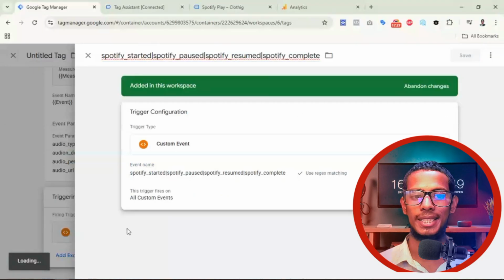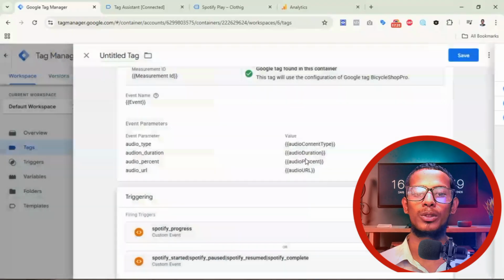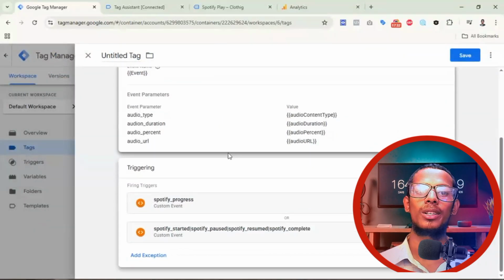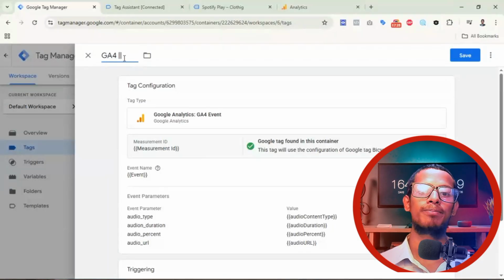And I will add this second event. This one, progress. Okay. And our tag name will be GA4, all events like this, Spotify event. Okay, you can see.